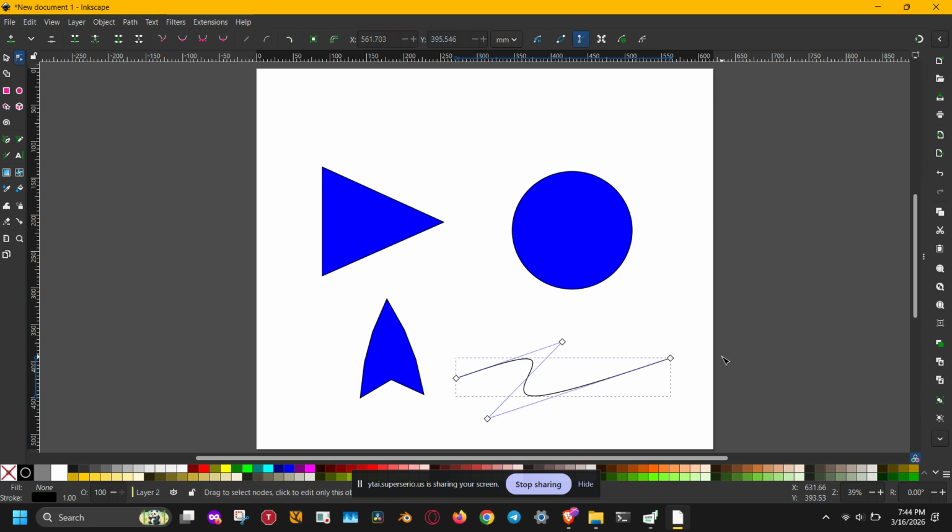And that's the basic process for creating vectors. Start with simple shapes, convert them to paths, edit the nodes, and use the pen or Bezier tool when you need custom designs. With practice, you'll be able to build complex vector graphics very quickly.